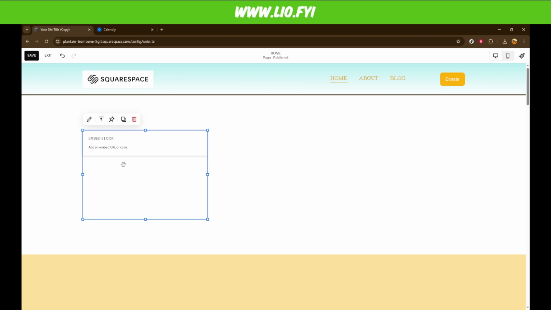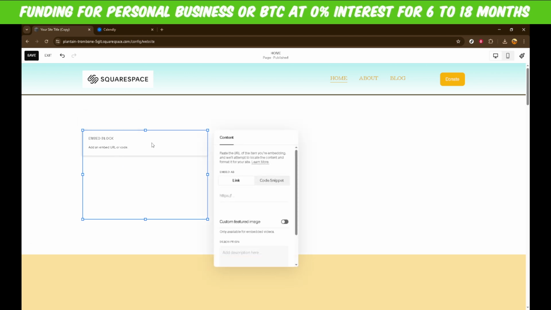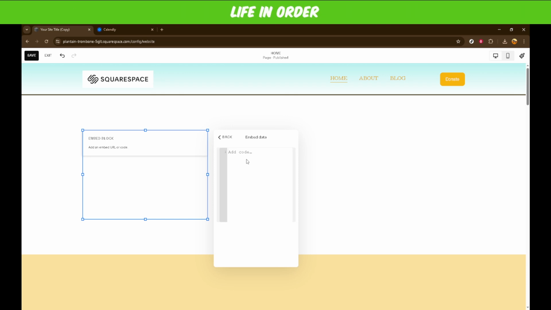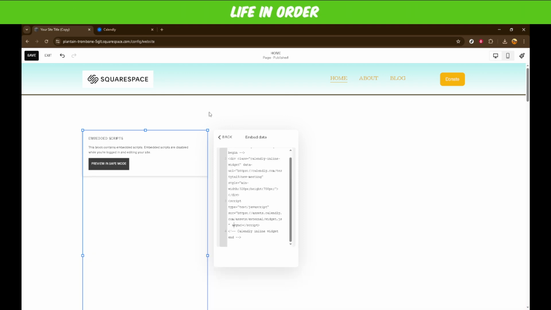Click on Edit within the Embed block. You'll see a small section labeled Code Snippet. This is where you'll click Next. Once you're there, look for the option to Embed Data. This is essentially where you'll be pasting the embed code. Go ahead and paste that code right into the box provided.